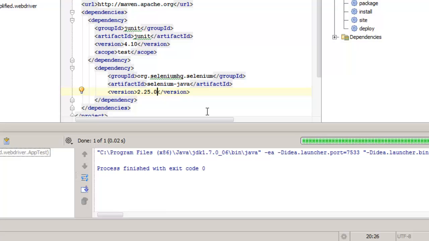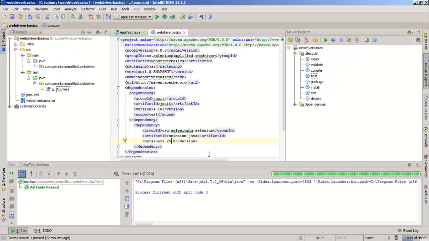So what happens if you get a dependency wrong? What happens if I say I want 2.26? It can't find it. IntelliJ is telling me I cannot find this dependency. I have gone off to the main Maven repository. I cannot find 2.26. You have got this wrong. So let me jump back to 2.25.0. And we're happy. So now I currently have the most up-to-date version of Selenium downloaded as part of Maven. And that's the easiest way of doing this.